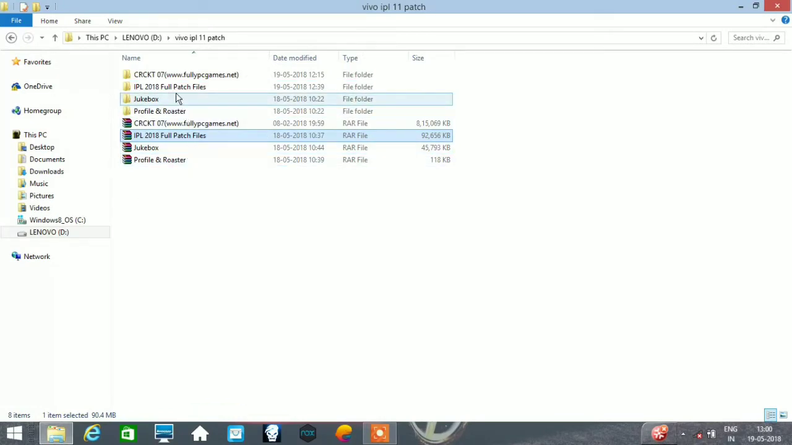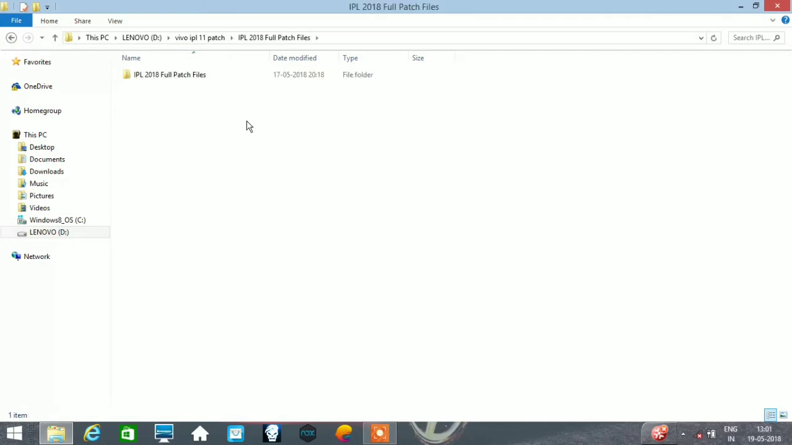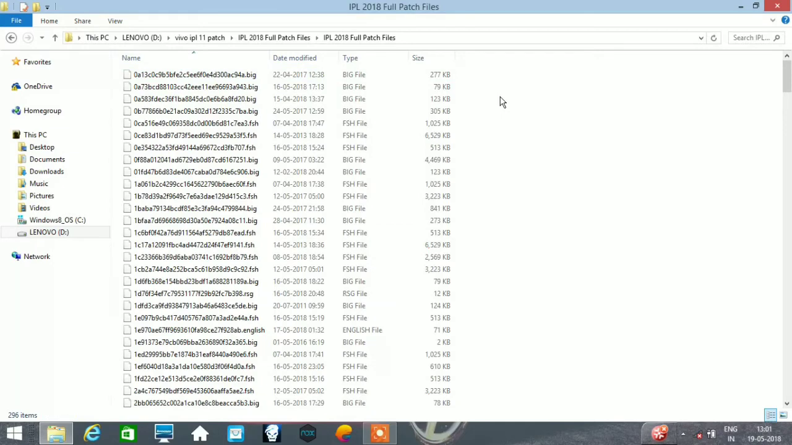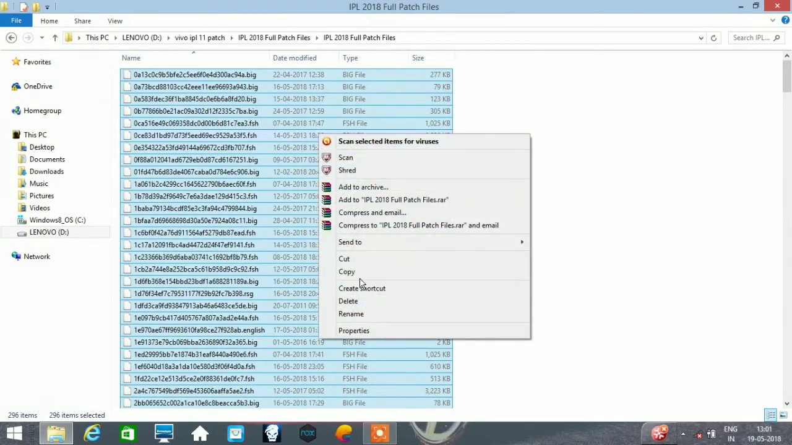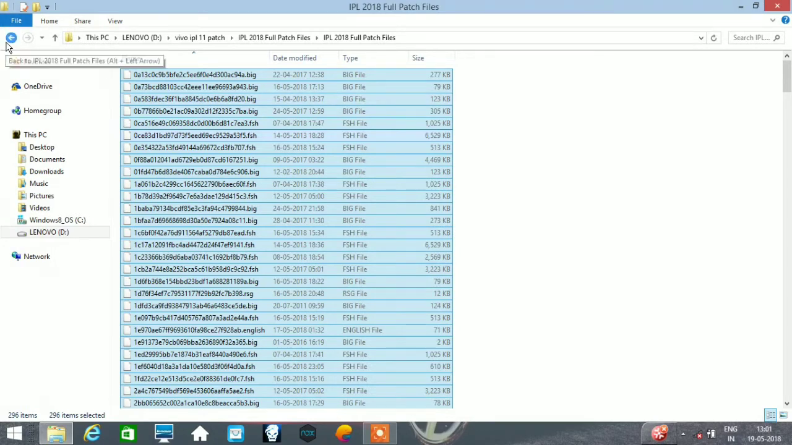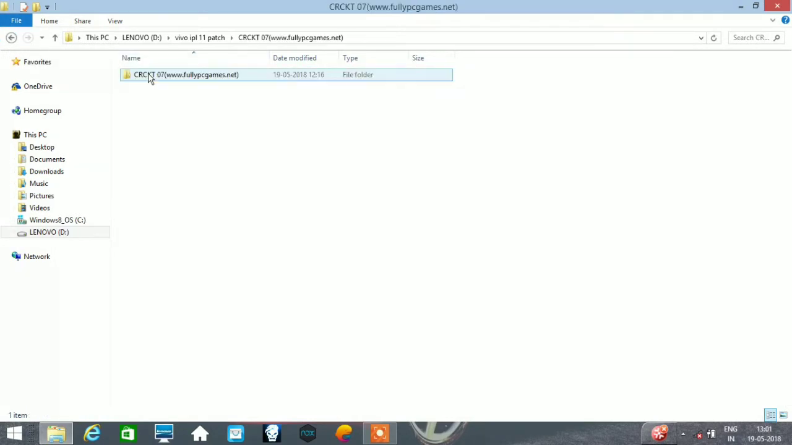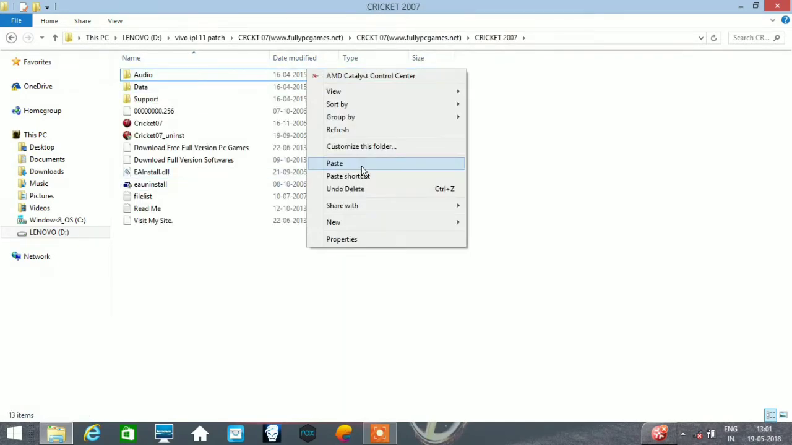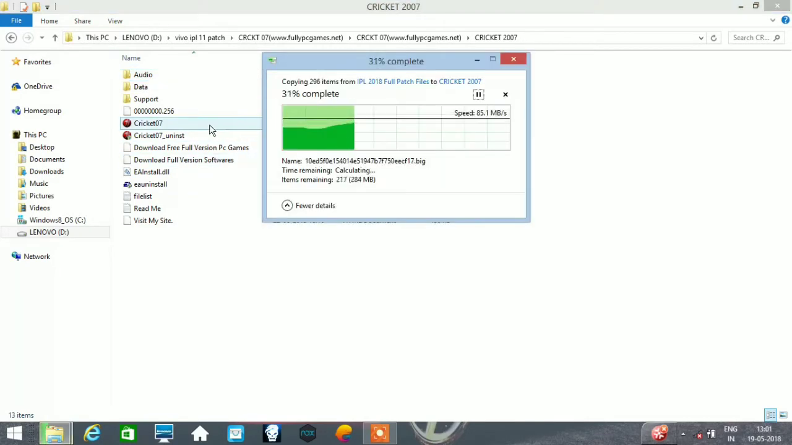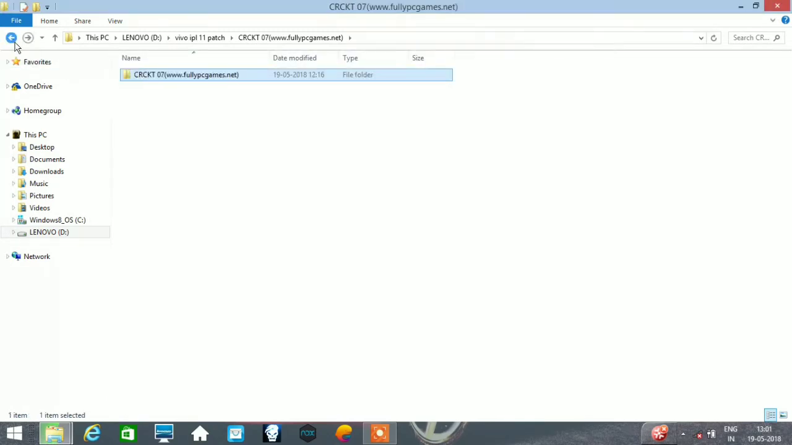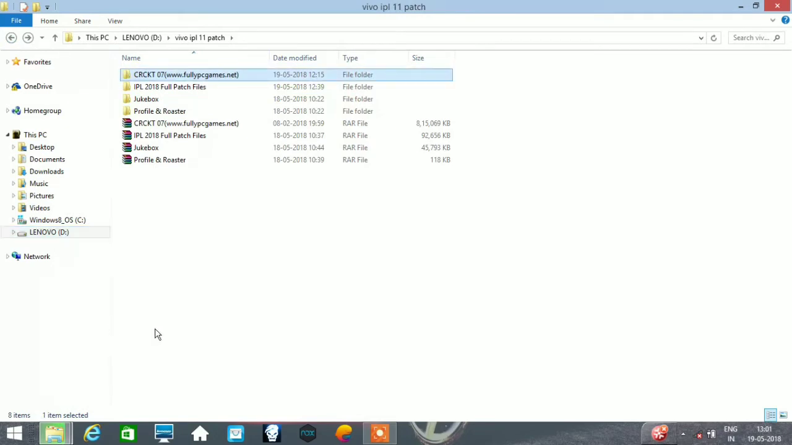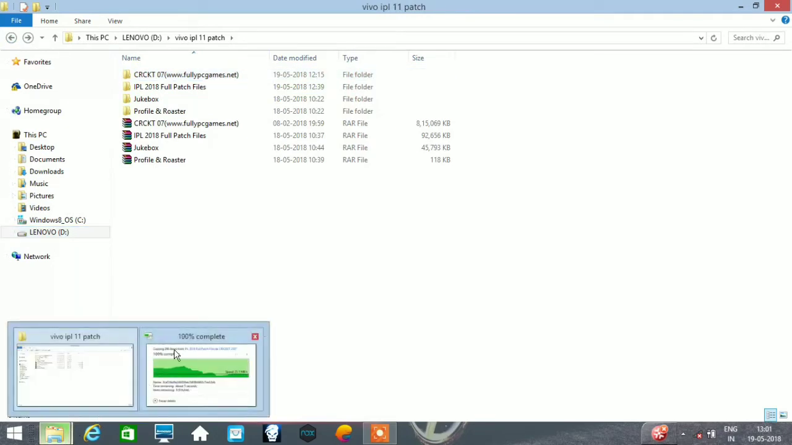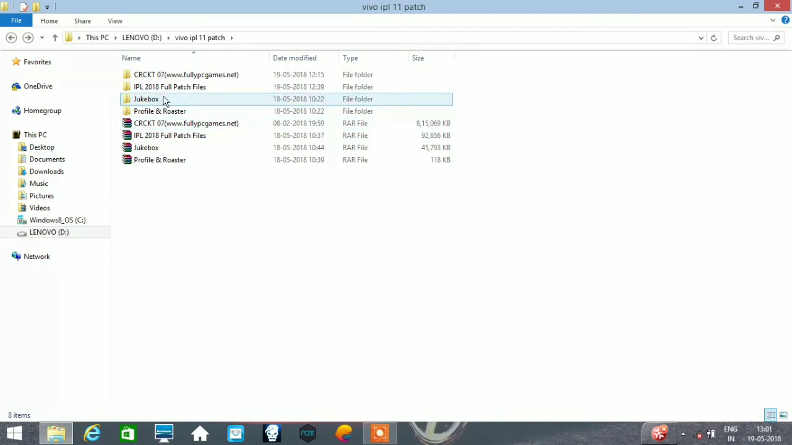Now after you have installed all these files, first of all you have to go to the IPL 2018 full patch files, copy all these files and paste them into the eSports Cricket 2007 folder. It will not take much time. It has been pasted.